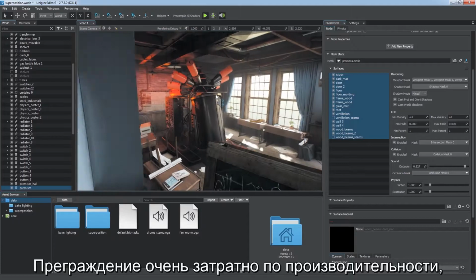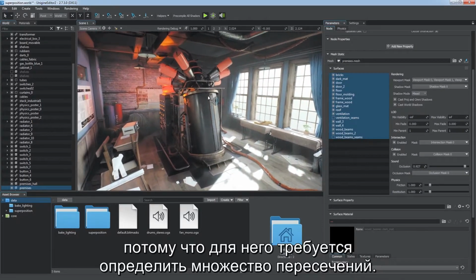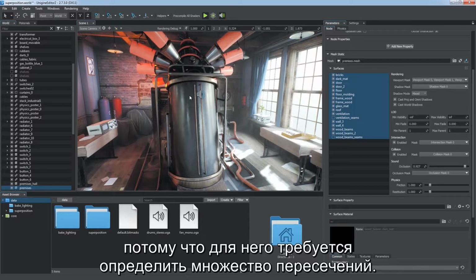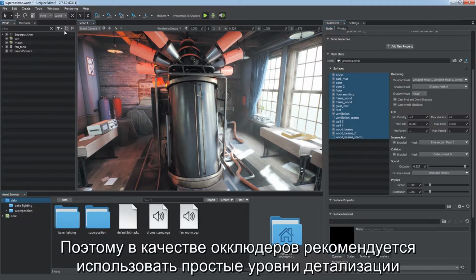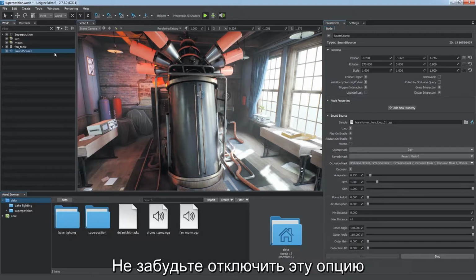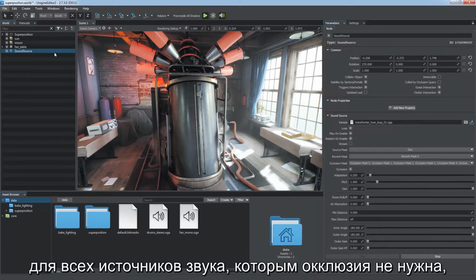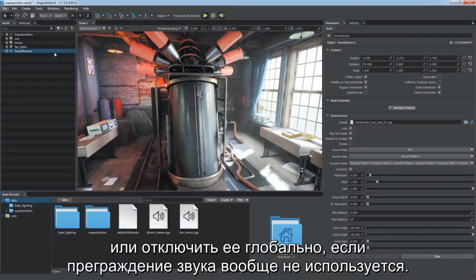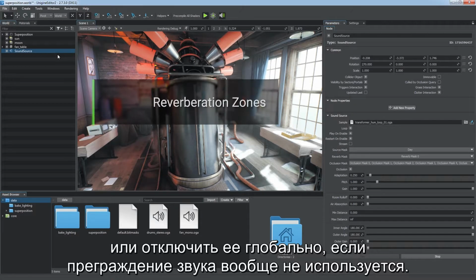Occlusion is a very performance-consuming feature since it requires numerous intersections to be detected. Therefore, it is recommended to use simple geometry LODs as occluders to keep performance high. Don't forget to disable this option for each sound source that doesn't require occlusion, or disable it globally when sound occlusion is not used at all.